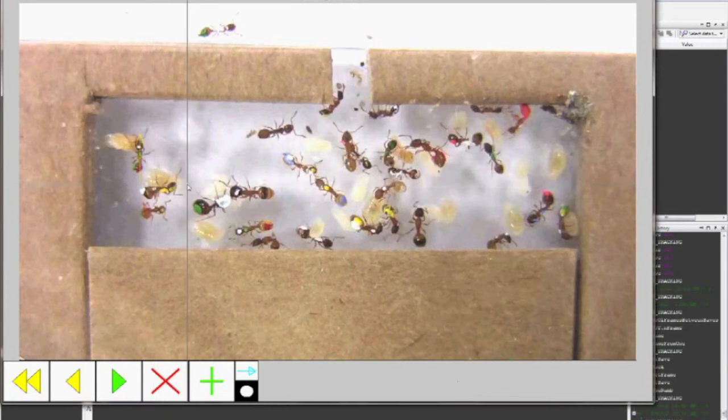Now it is time to initialize the ant's tracking positions. In order to initialize each ant, left-click first in the center of the ant, and then in front of the ant's head. Do this for every ant on the screen, making sure you get each one.